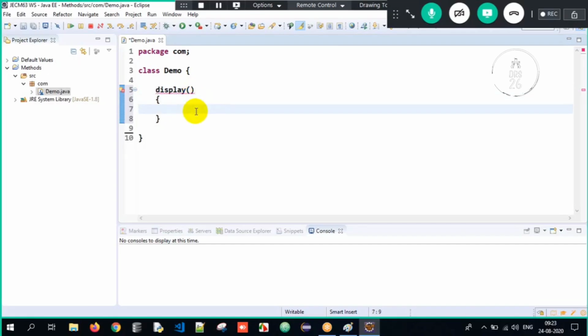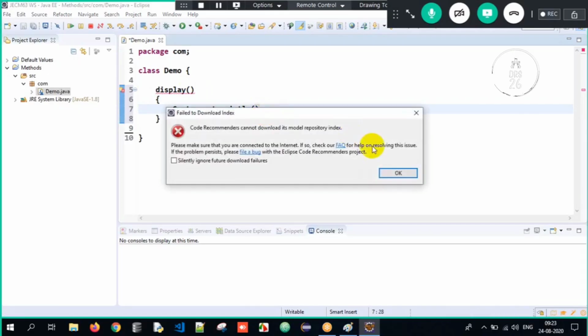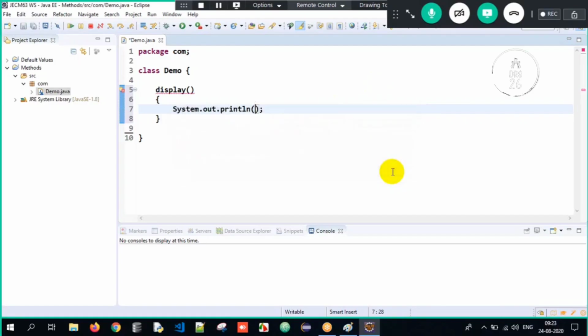And what is your requirement here? What should the method do? Sir, the method should print hello world for me, sir. What is the shortcut key? Sysout, Control space bar. Sysout, Control space bar, meaning automatically the print statement would get generated. There's one small pop-up I get. Just click on OK. And then here you will tell what am I supposed to print? Hello world.